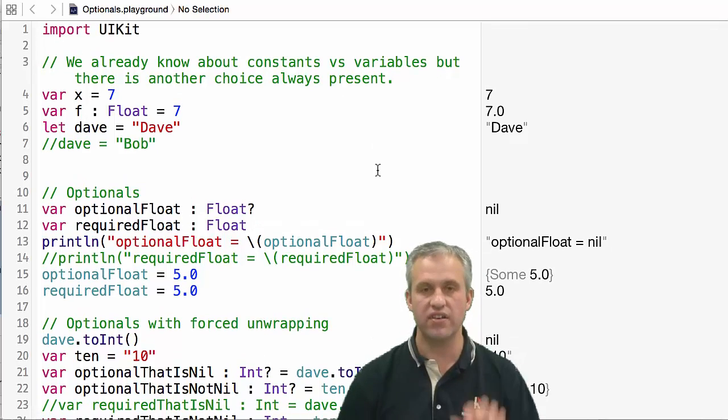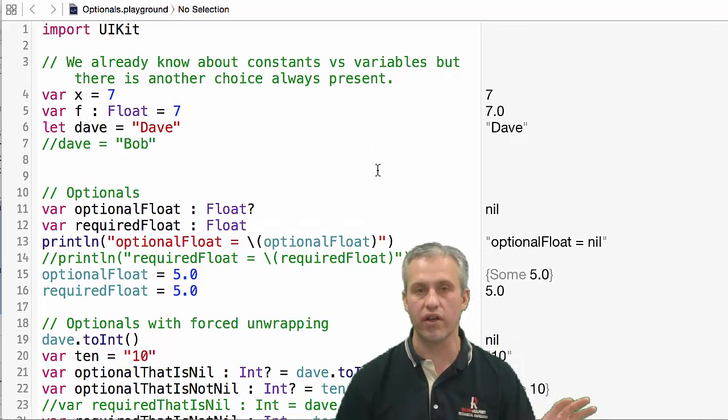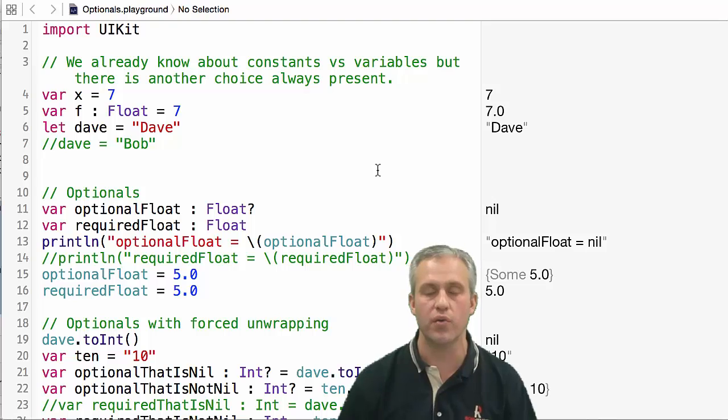All right, so that's kind of different for Swift. Regardless of what other languages you know, this lecture was probably pretty new for you, but that's what you need to know about optionals. All right, see you next time.